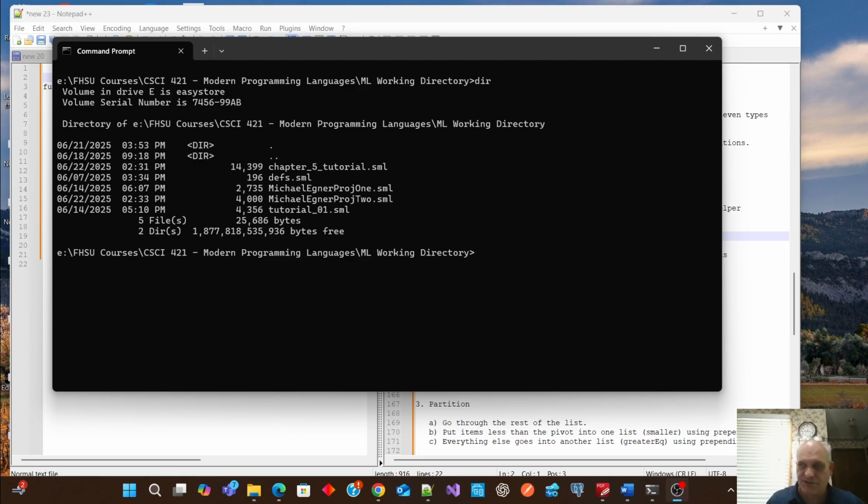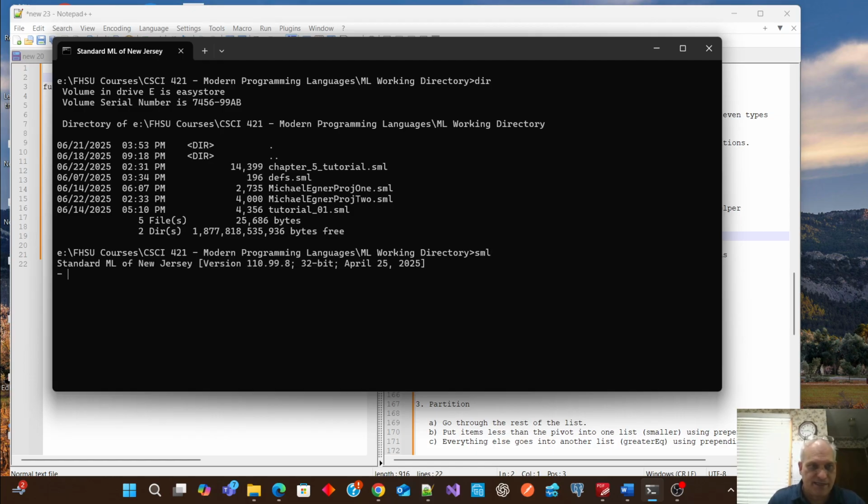Here is a demonstration of the quicksort algorithm. So I have my console up, we'll type in SML, and in this directory I have my project 2 dot SML, and we'll bring it up.